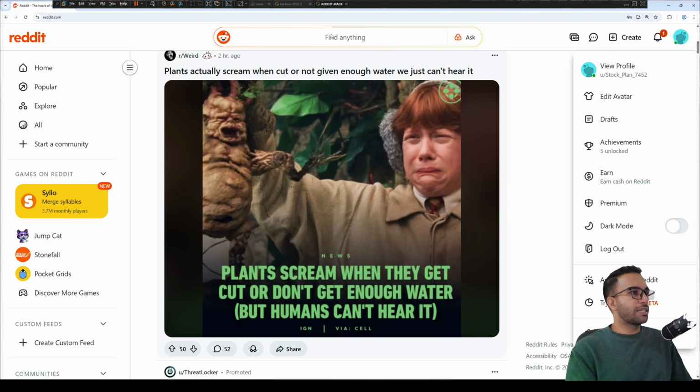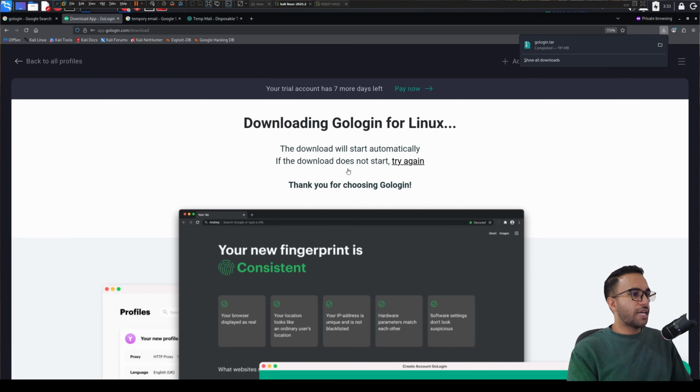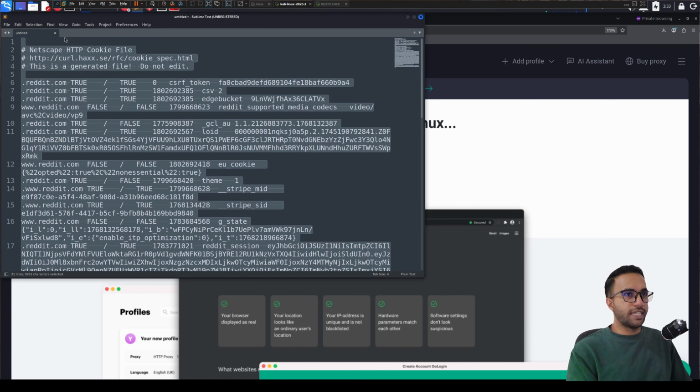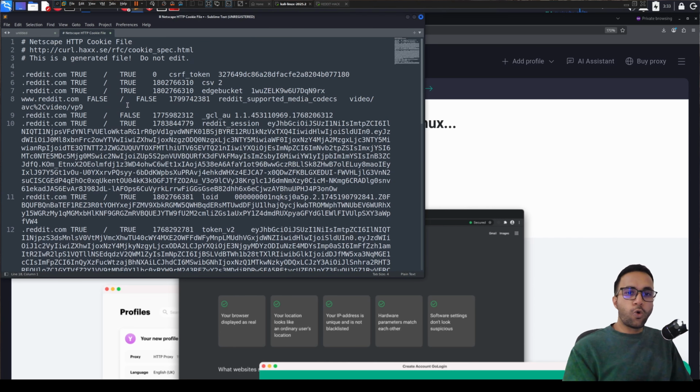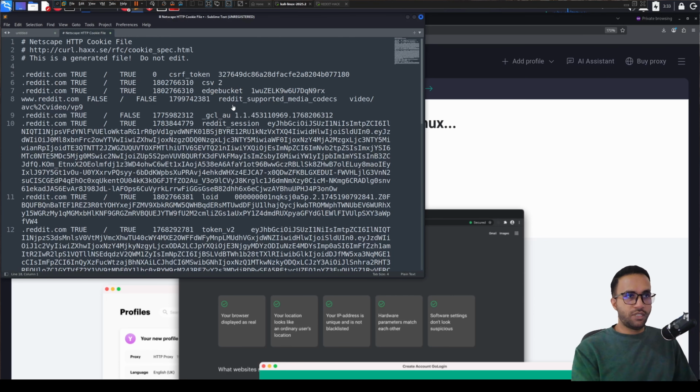When I go back to my Reddit page, this session page, and click this button, you can see all the information related to your session and other metadata. We can copy this, come back to our Kali machine, and paste those details in a text editor. Now you have all the session information that belongs to your Windows 11 Reddit login in our Kali VM.